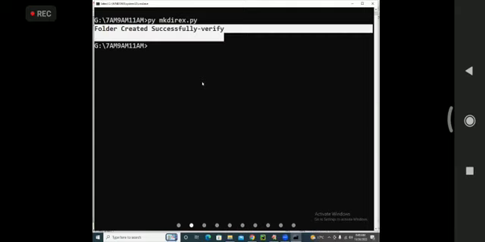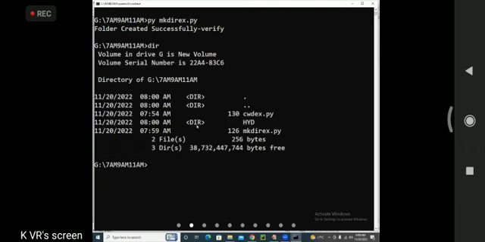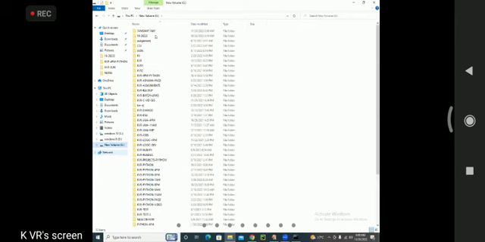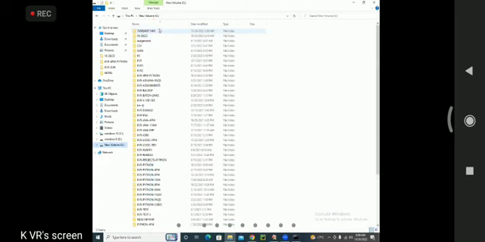How do you verify that? You say dir, you see that it is created. HYD is a folder created. HYD is called a directory. You can verify like this also. How you can verify, students? In this case, you see that there is a top level folder in place of G colon. In this place, I am having HYD as the folder name, which is just now created.